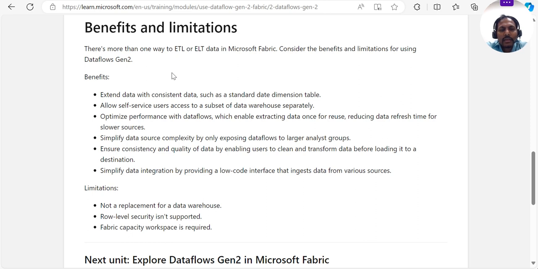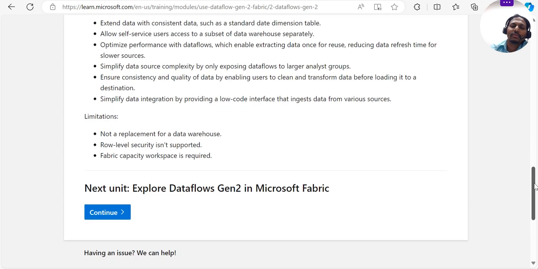It also simplifies data integration by providing a low-code interface and ingesting data from various sources. It is the same case: you don't need to write your own code. You can use the activities that are part of the dataflow to perform the transformation logic.